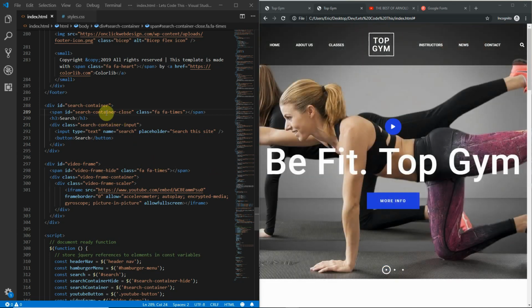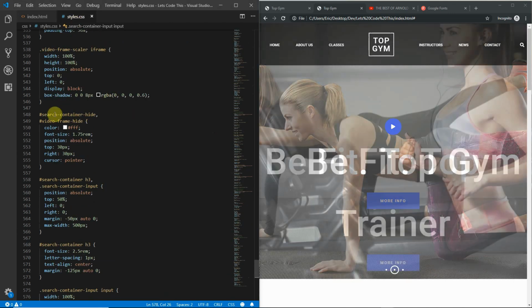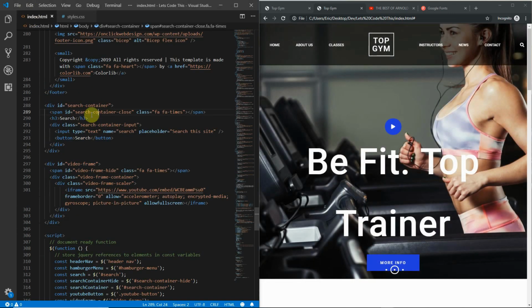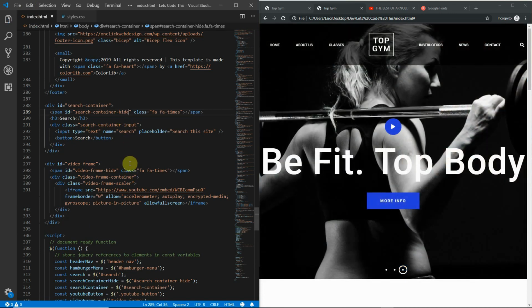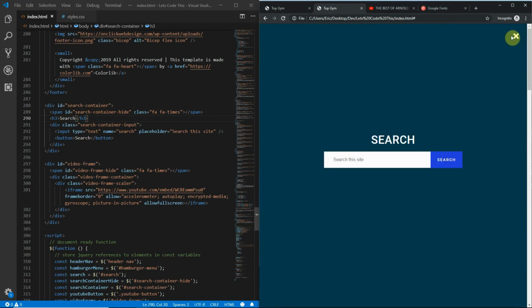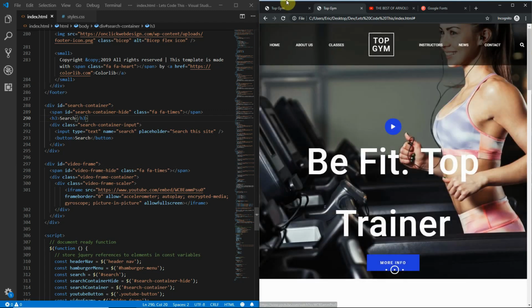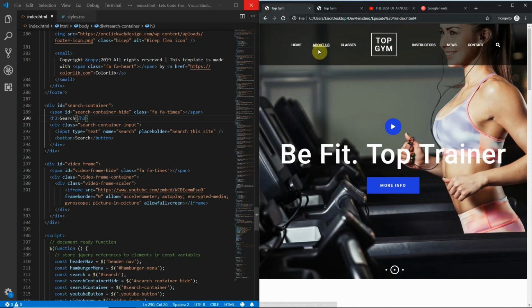Okay, so search container close, and in the style sheet I think I did, let's see, search container hide. Once again, I had one small misspelling there. So change close to hide. So it should be span ID of search container hide. So save that. Let's do a quick refresh, make sure it works. There it goes. There it is. So the close there, and then the YouTube play button, that works. Perfect. So let's go back to our prototype here.